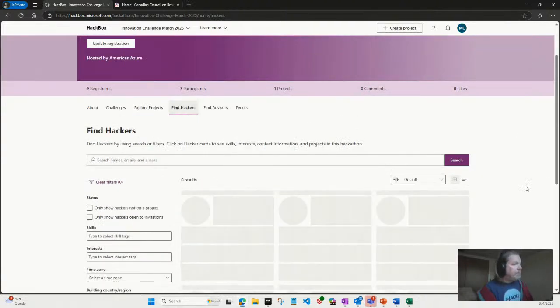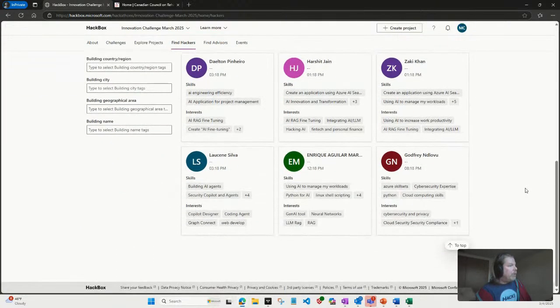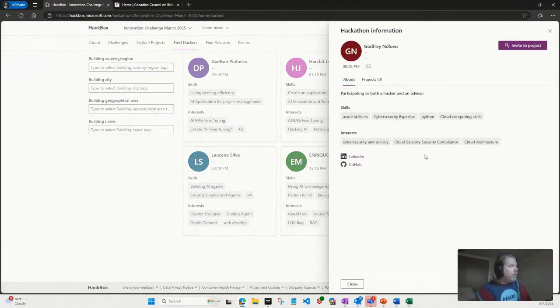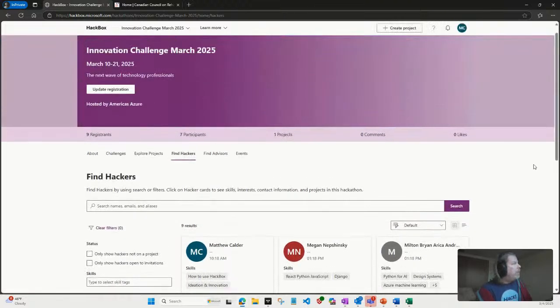The other way is to come in here and find other hackers. I could reach out to say, Godfrey, and say, hey, I could click this, and he would be invited to the project that I set up. And so he would be aware of it. Or I could reach out to him on LinkedIn, got his email contact here. Well, he doesn't have his email here, but many people will have their email available in their profile.